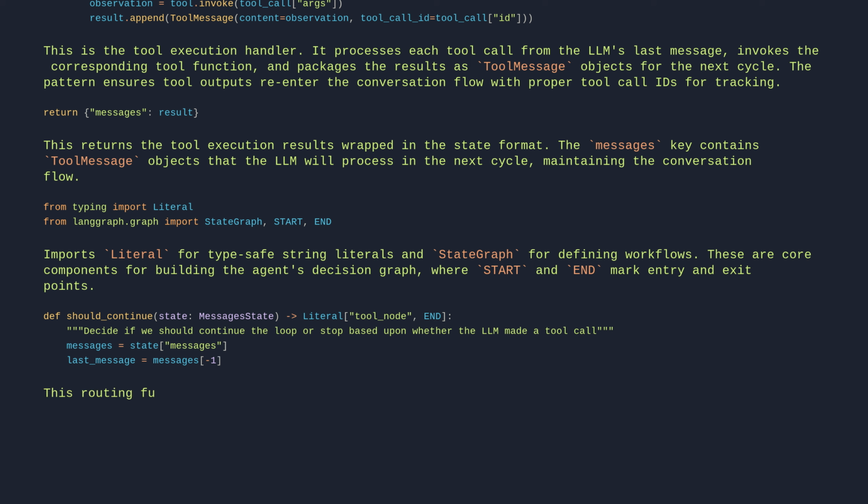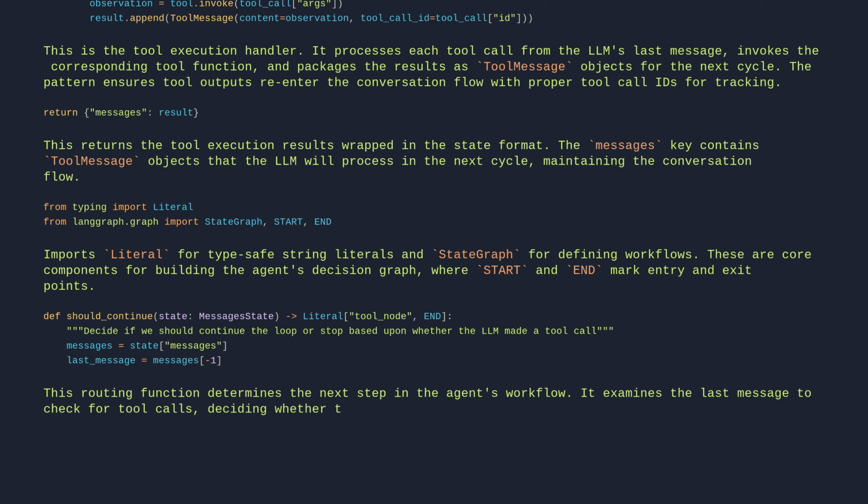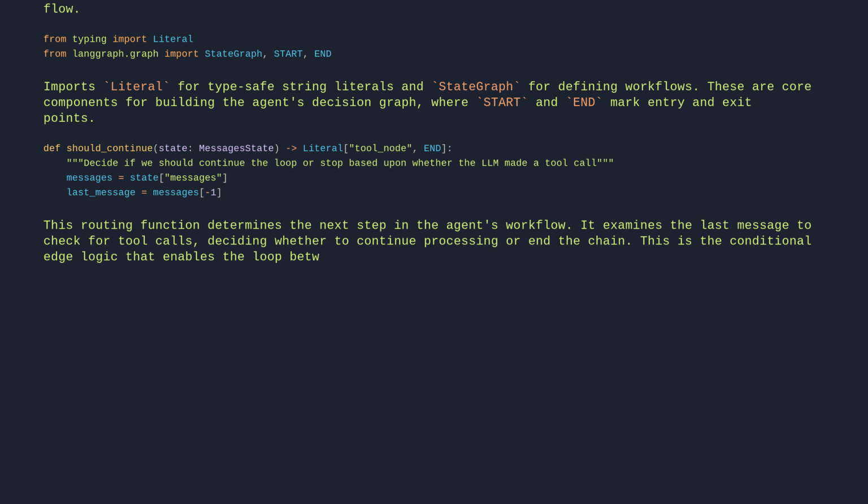This routing function determines the next step in the agent's workflow. It examines the last message to check for tool calls, deciding whether to continue processing or end the chain. This is the conditional edge logic that enables the loop between LLM calls and tool execution.